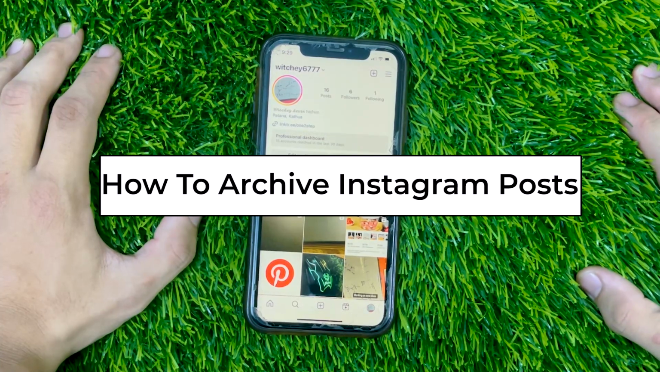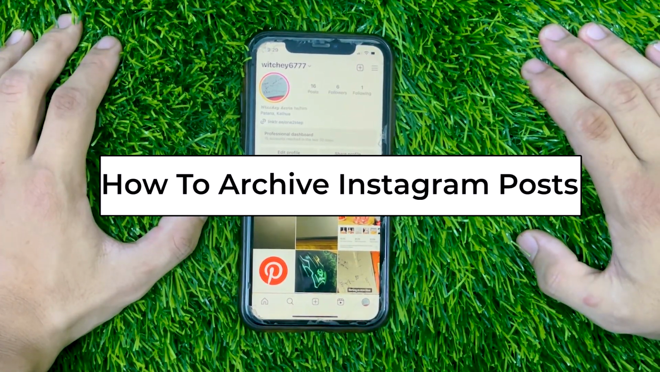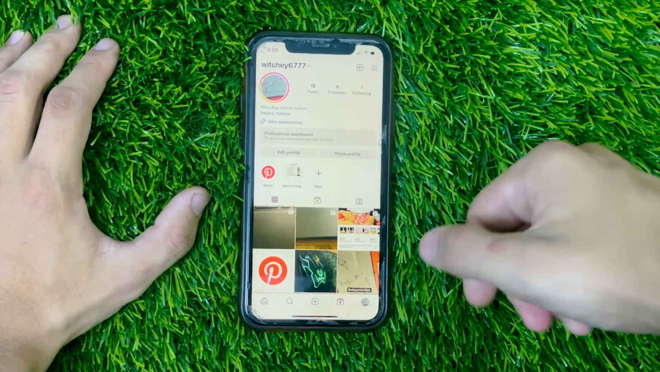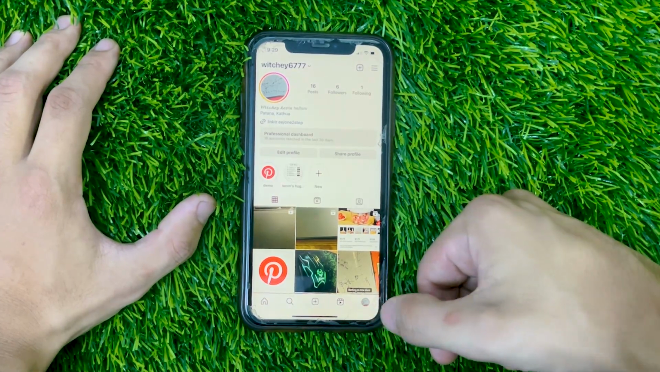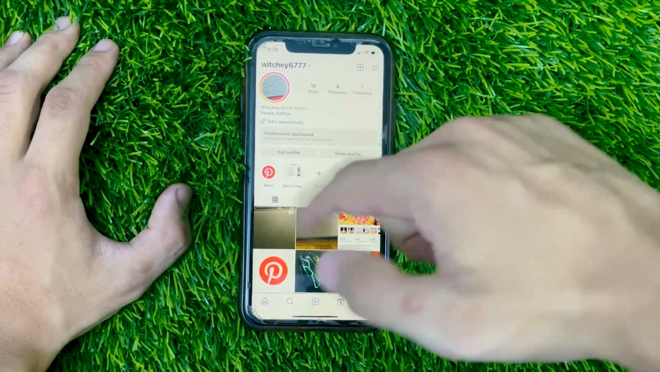In today's video, I will be teaching you guys how you can archive and unarchive your post on Instagram. It's pretty simple. First thing, you want to make sure you're on the profile of your Instagram. You can click on your profile picture and you're gonna come to this page.